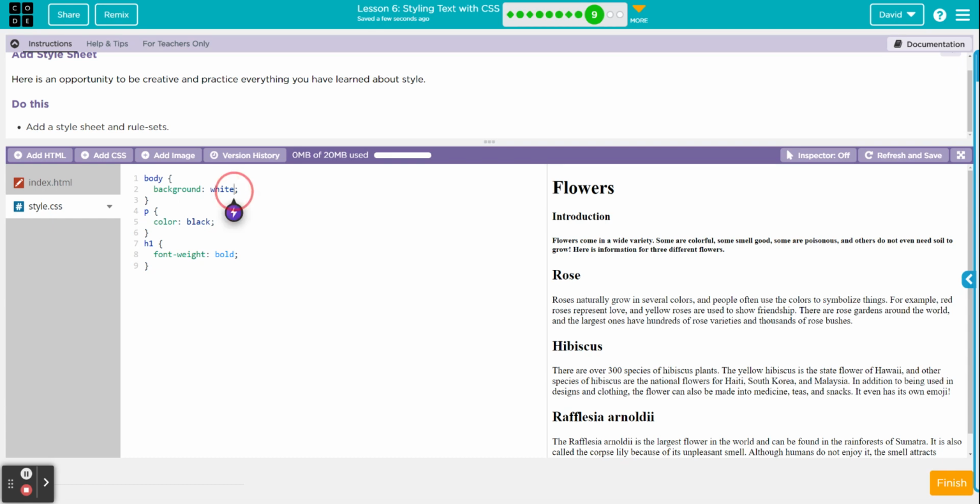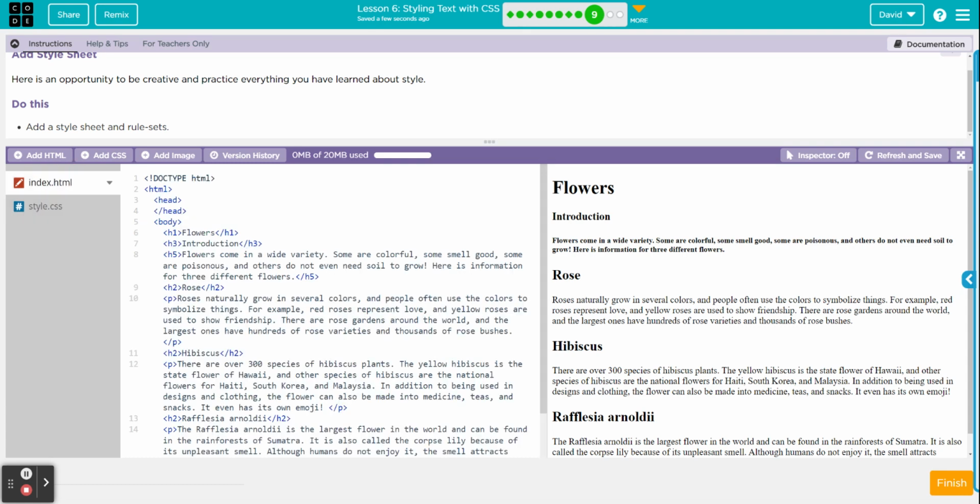Let's change the background color. Now let's make it something kind of light-ish so that we can put darker and brighter text on it. Azure. Refresh. Oh, you know what? It's not going to do anything over there until I link the style sheet.